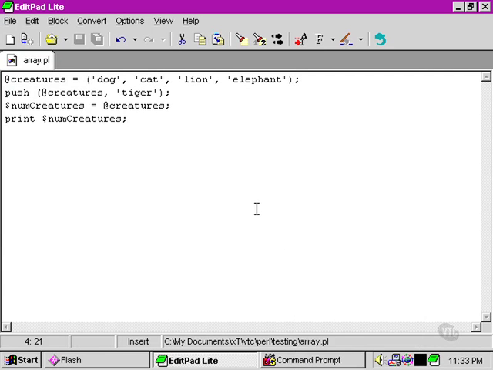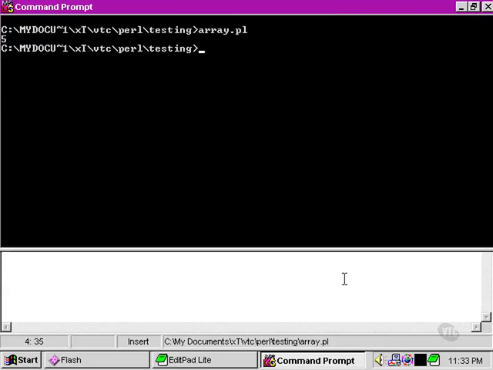Another thing we might want to do is to use this variable we've created to show, say, the second to last creature in the array. So to do that, we can use the creatures array, and we put a $ sign before that to show we're referring to one element within it only. Then we can use square brackets around here, and we're going to say numCreatures minus 2. Let's take a look at our command prompt and see what that comes up with.